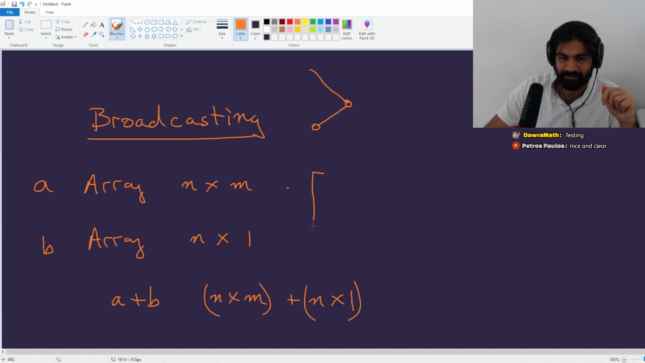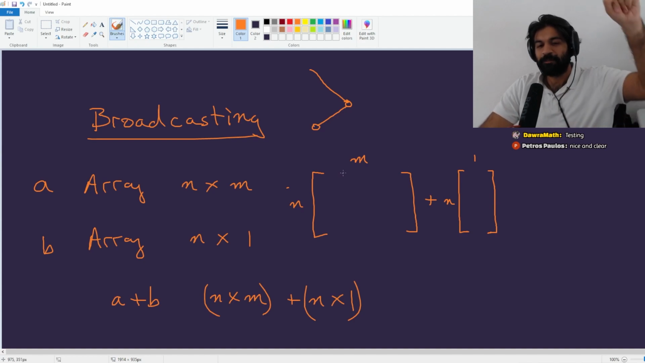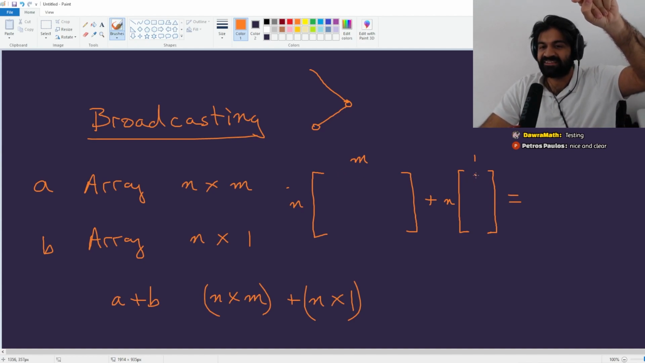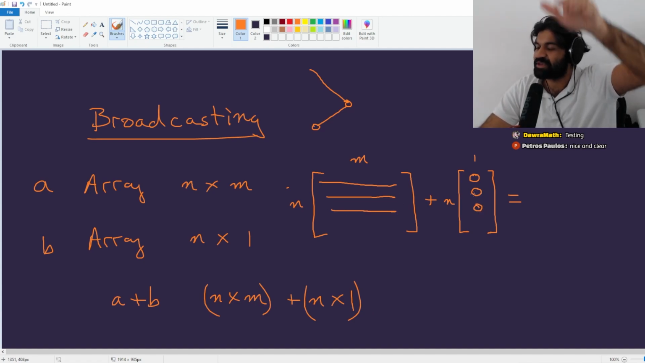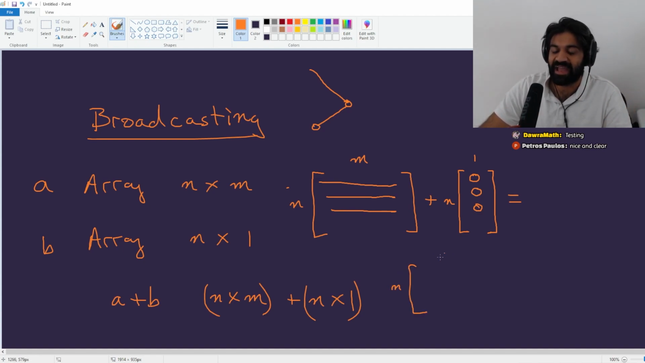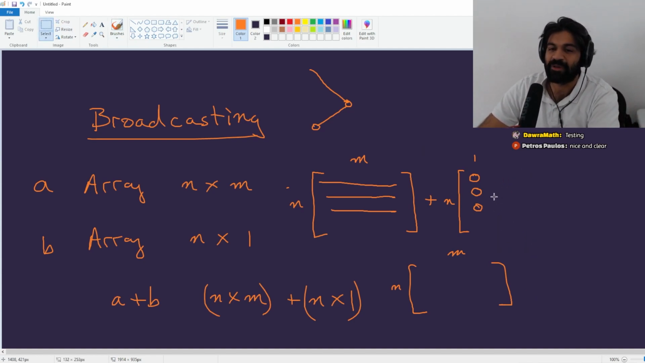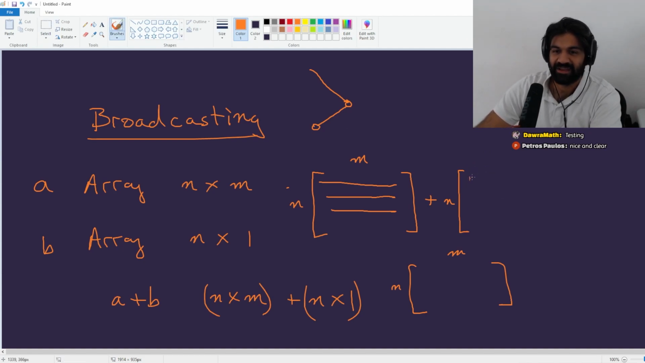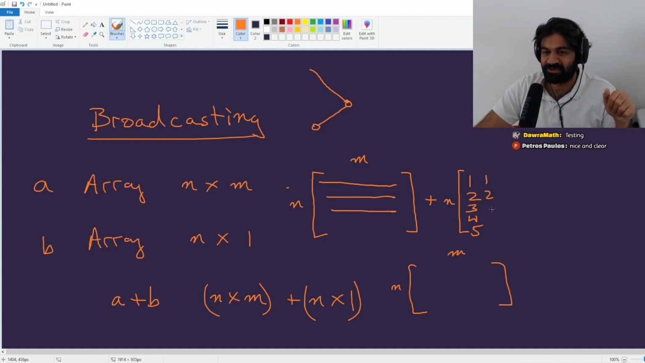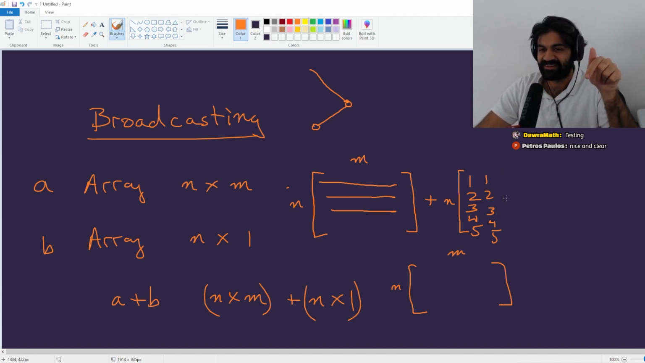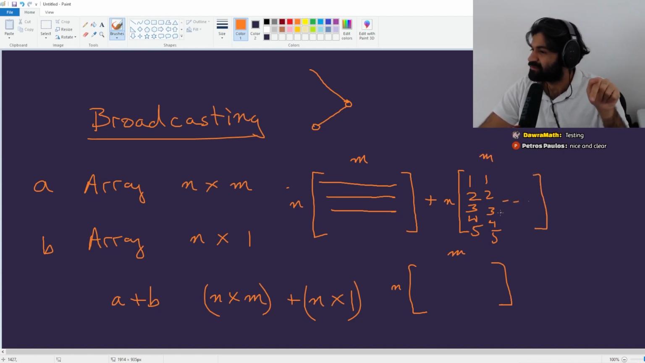If you're adding an n by m array to an n by 1 array, n rows, 1 column, what Python will do is, in the answer, it'll add this entry to each number in the first row. It'll add this entry to each number in the second row, and it'll add this entry to each number in the third row, and so on and so forth, thereby resulting in, again, an n by m matrix. So instead of treating this as an n by 1, it takes m copies of the n by 1. If this was like 1, 2, 3, 4, 5, it'll just make m copies of the 1, 2, 3, 4, 5, and add them up over here.